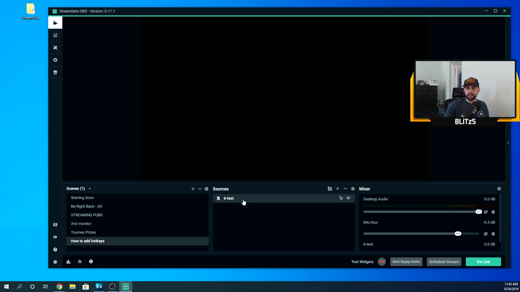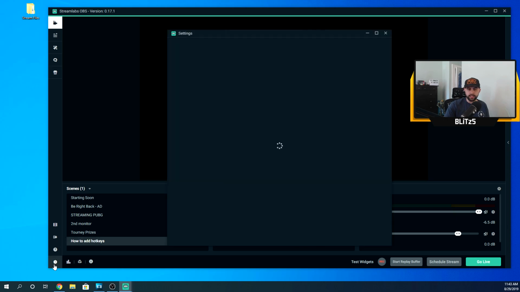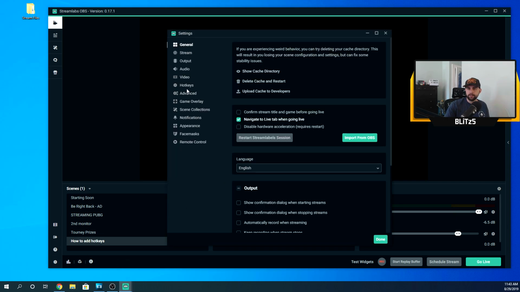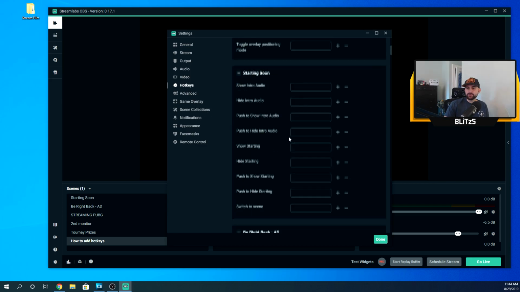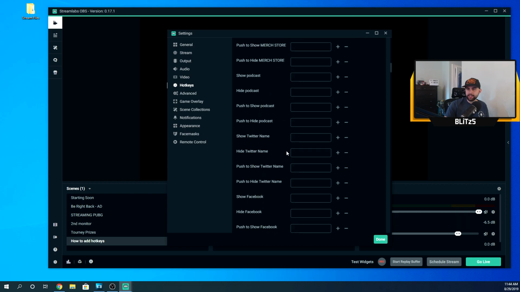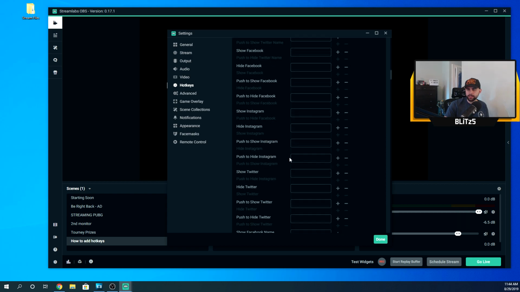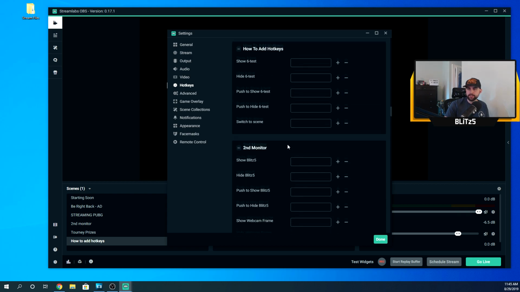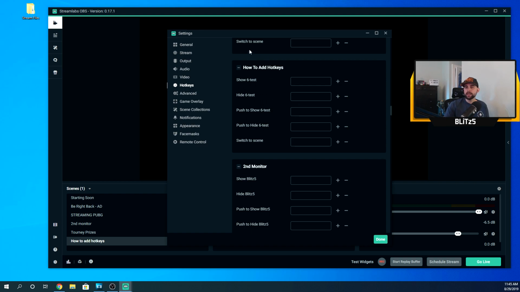Awesome. But now you need to make this a hotkey. So what you need to do is go into the settings of whatever streaming software you're using, find the hotkeys, then scroll down to that scene. So we're going to be looking for, in this case, how to add hotkeys. So did I pass it right here? No, this is Be Right Back, Tourney Prizes, and how to add hotkeys. So here we are. So this is the meme right here, show 6 test, hide 6 test.